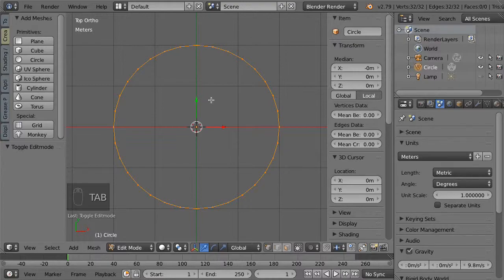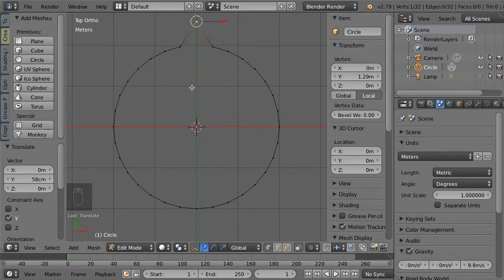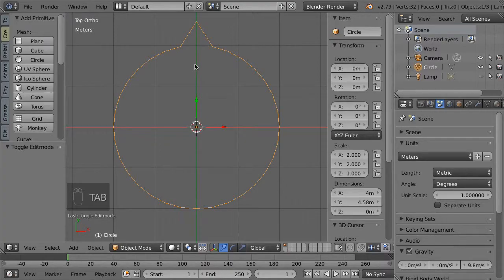Tab into edit mode, and while in vertex mode, select the top vertex and pull it up on the y-axis outside the circle to create a point. This will serve as a direction indicator for the cannon's aim. Tab back into object mode.